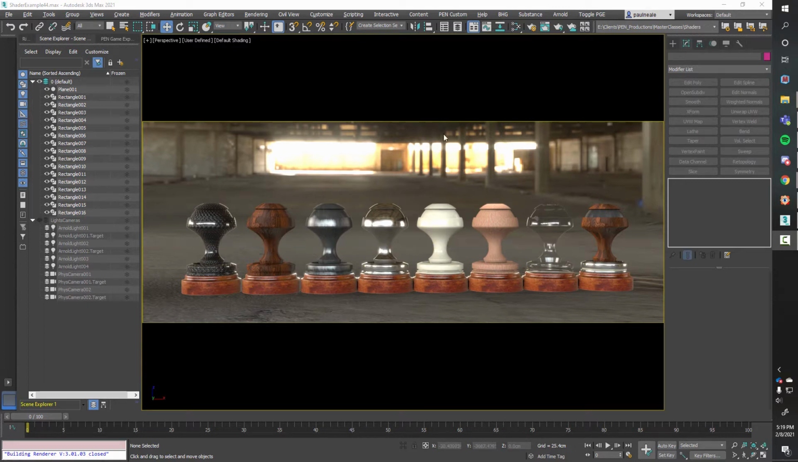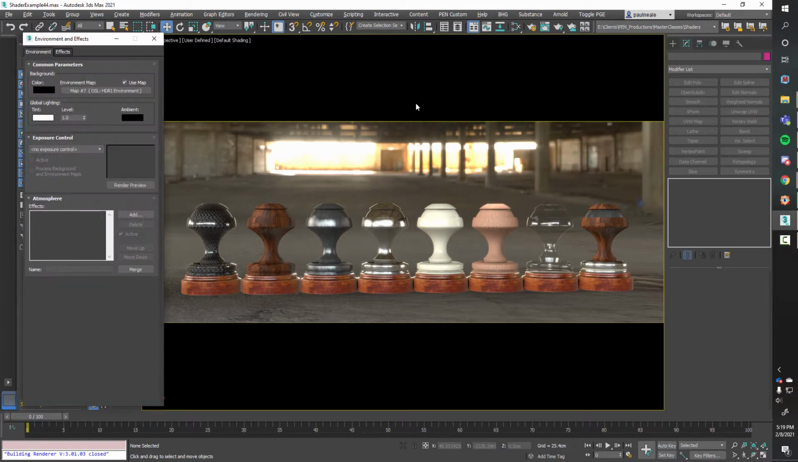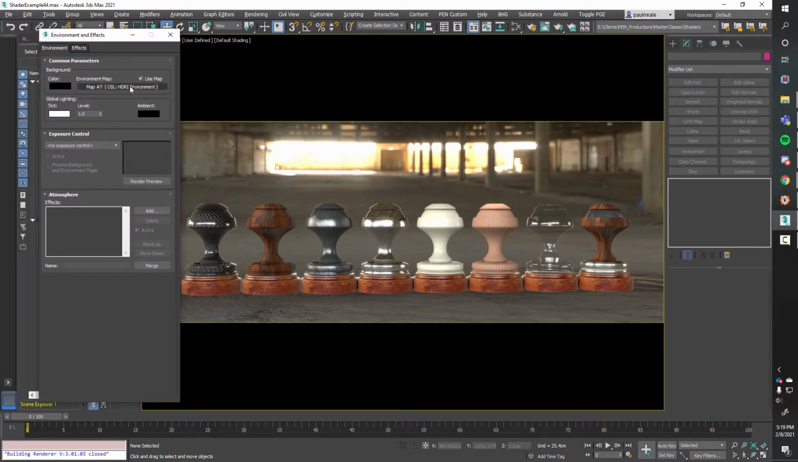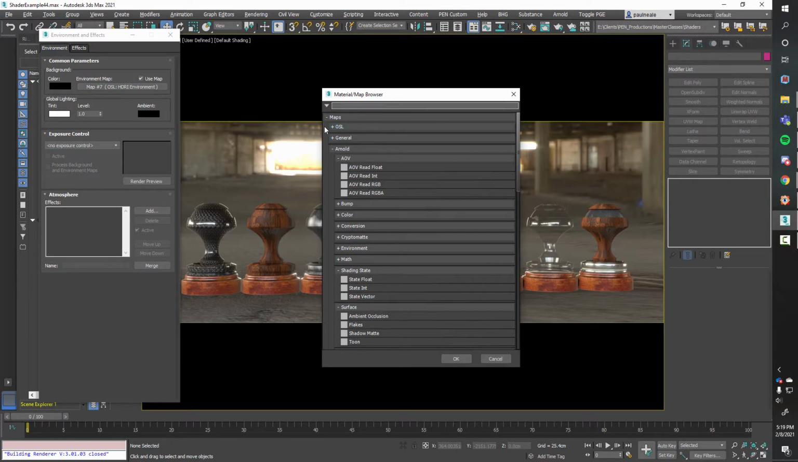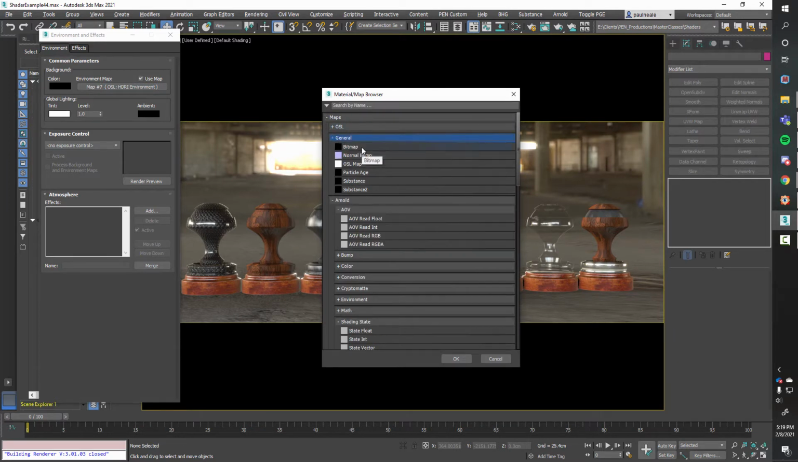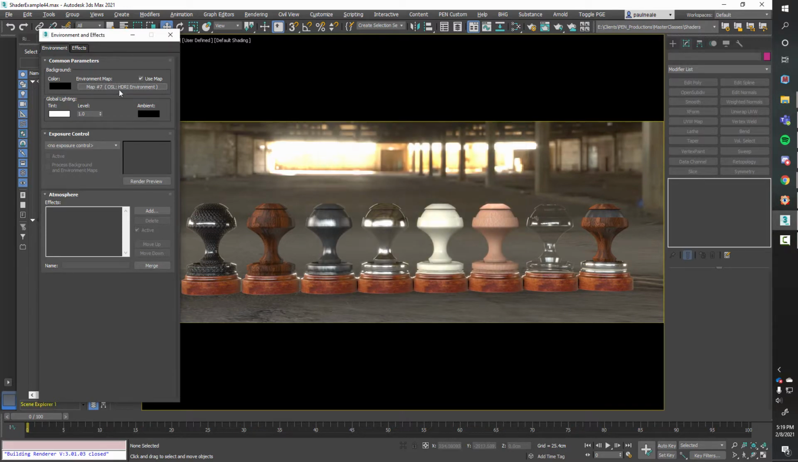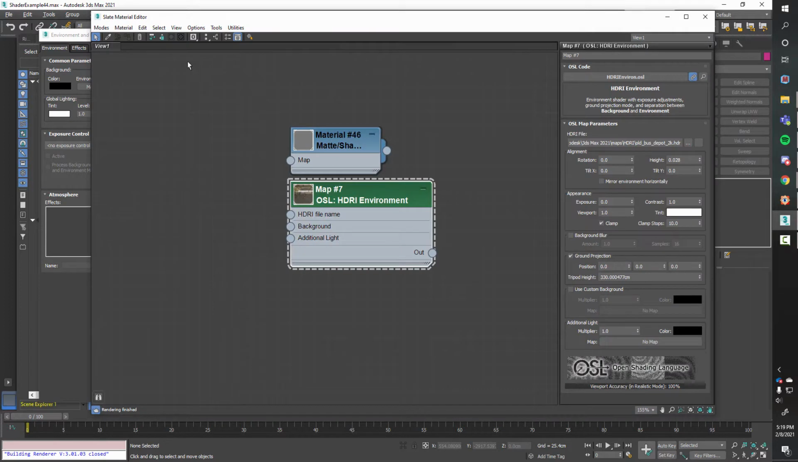Hit 8 on the keyboard, and it will open up your environment effects, and it's sitting in here. So you can go in and add some sort of image. Now, what people reach for is bitmap. Don't. Okay. Easiest way to do this isn't through here, but to go to your material editor.